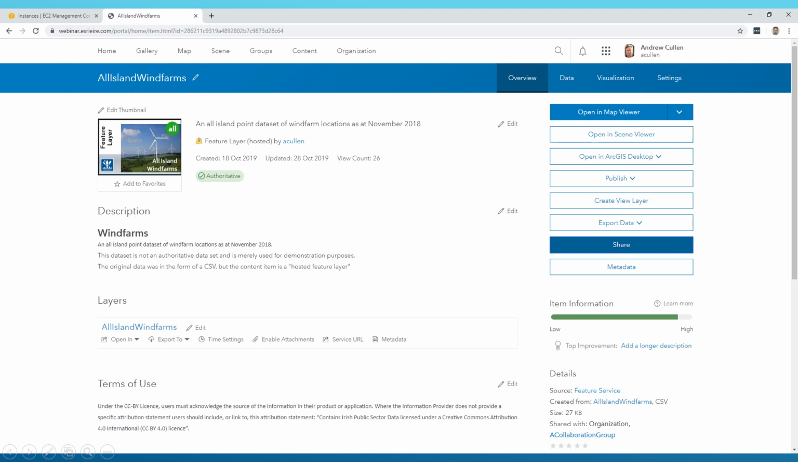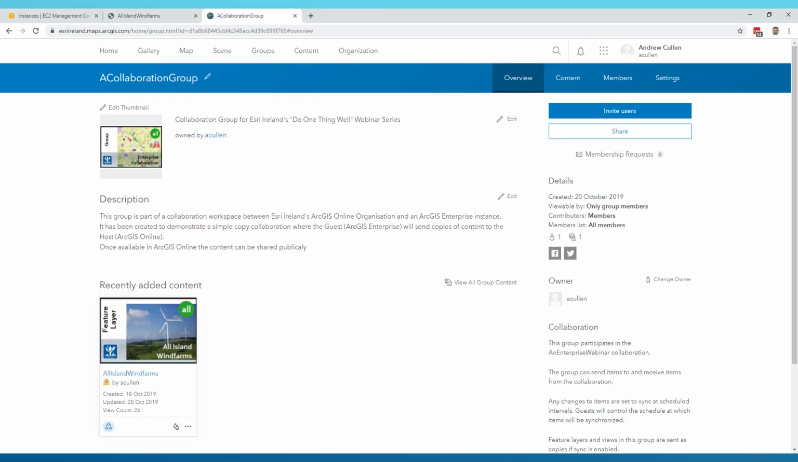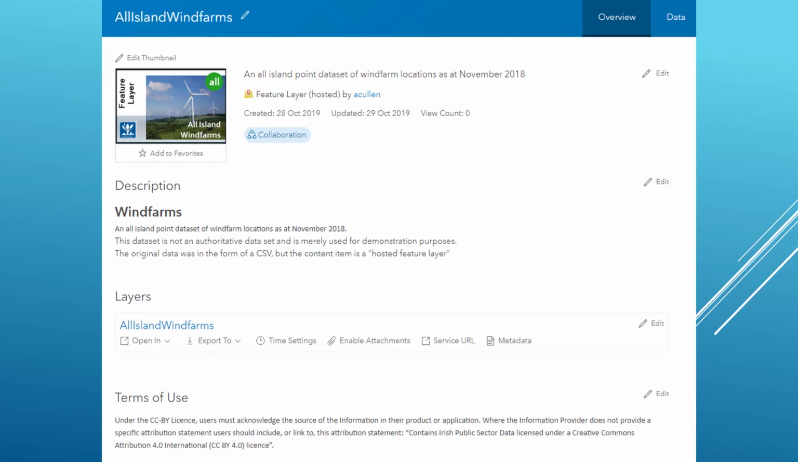The effect of setting it up means that when I go to, in this case, my All Island Wind Farm content item, I can then simply share it from my ArcGIS Enterprise into the collaboration group that I've set up, and wait for the sync to happen. Once we've synced, back in my ArcGIS Online, in the equivalent group, we can see that my content has now been synced in here. All my metadata has come across with it. It's marked as a collaboration.